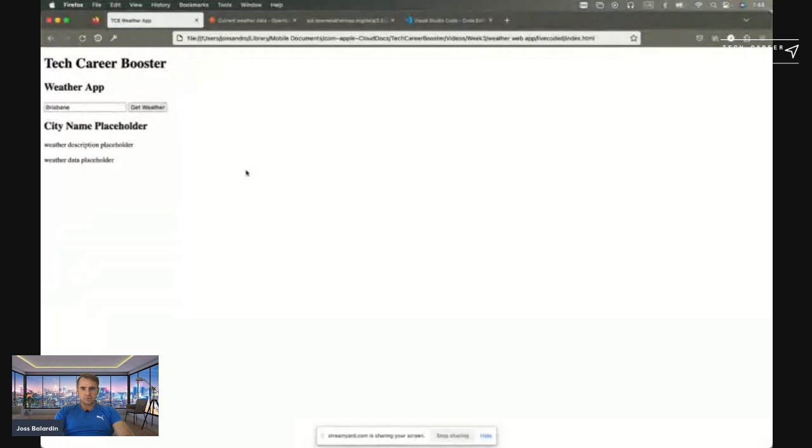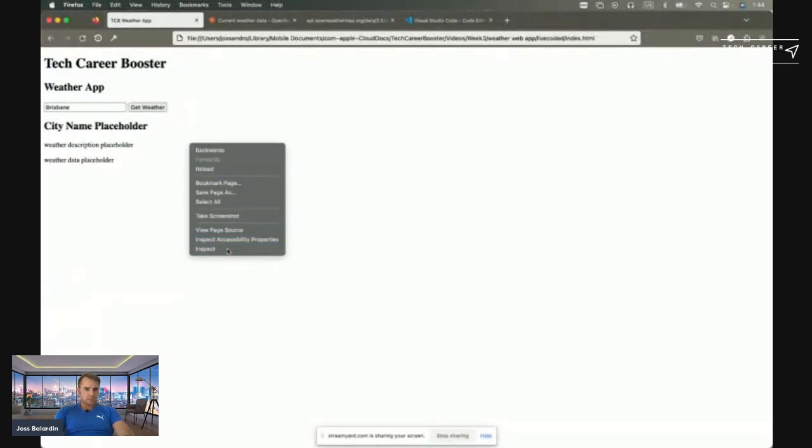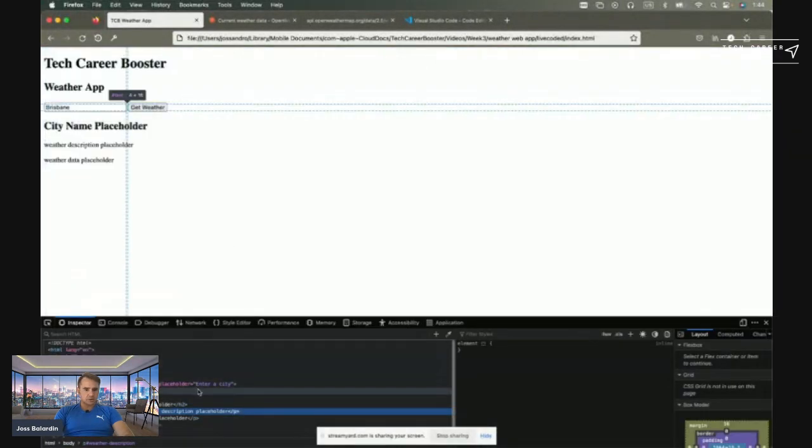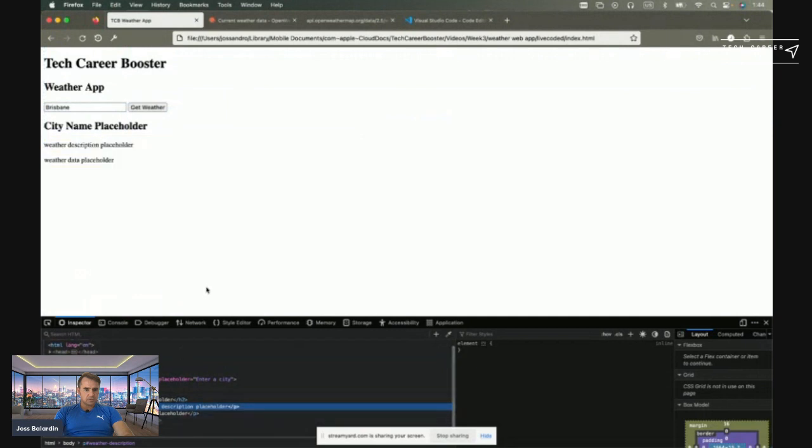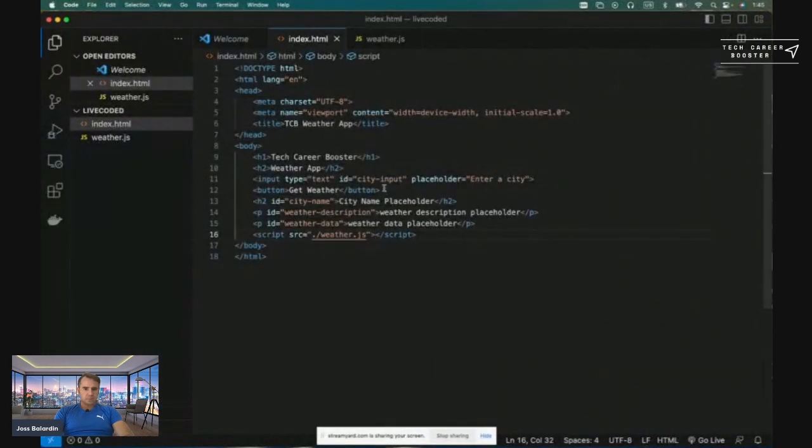Didn't work. Is that up to date? Yes, it is. So I probably have some mistake here somewhere. Oh, obviously, button is not calling anything. You guys can see just a button called get weather. It doesn't do anything. It's missing one event call.